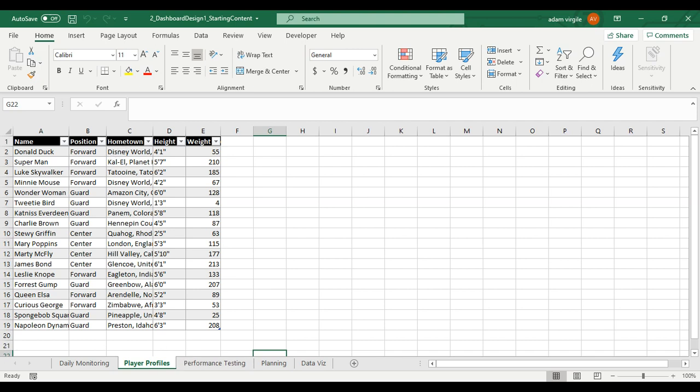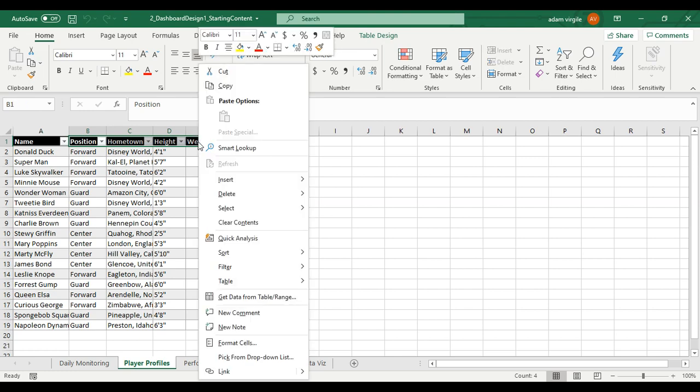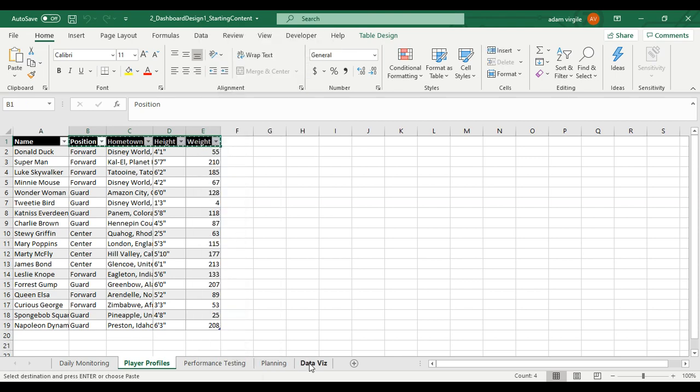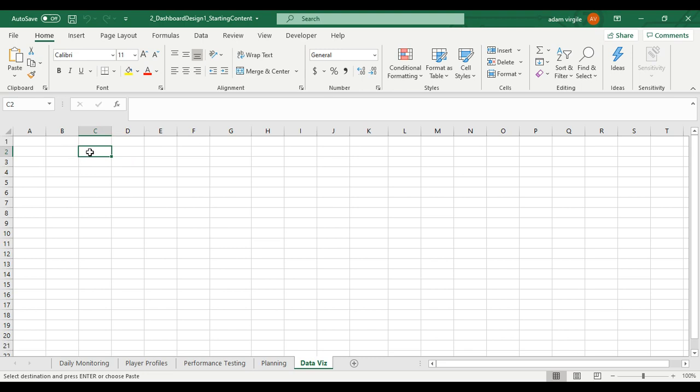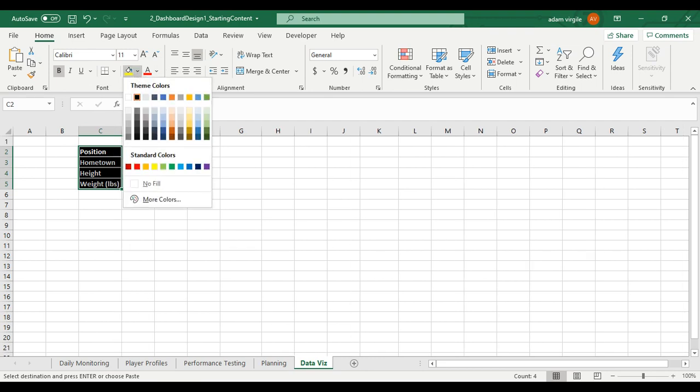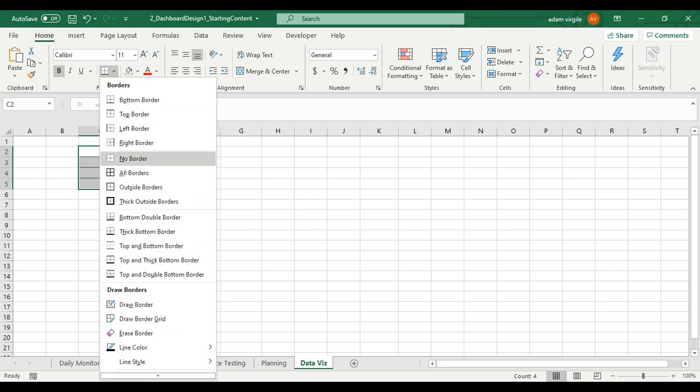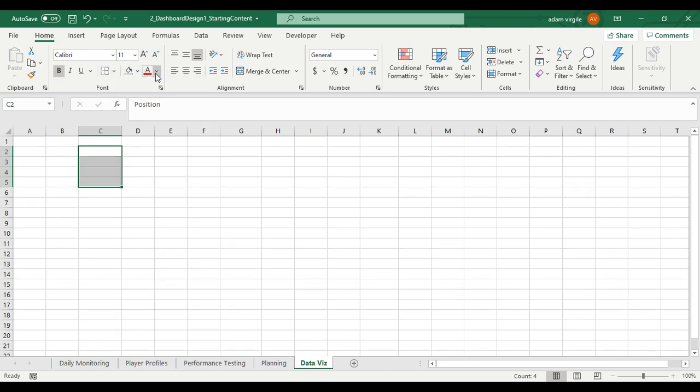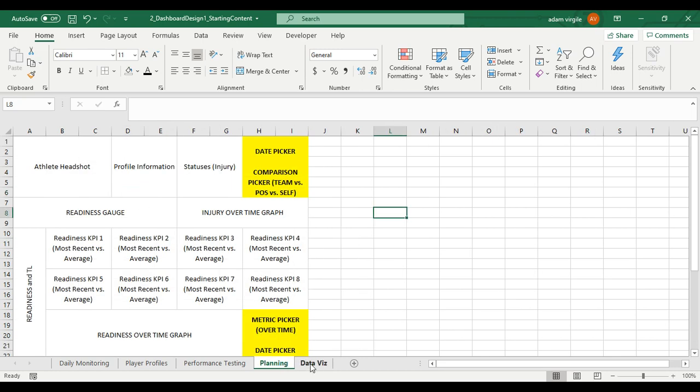So if I go here to my player profiles, we've got hometown, position, height, weight. That's probably the information that I'm going to want. All I'm going to do right now is copy these headers. You don't have to do it this way. I'm going to go into my data viz, go here, and transpose. I'm just going to change the formatting a little bit by not having a fill in there. Remove borders. Probably easier, honestly, to just type them in. So now I have the profile information that I want over there.